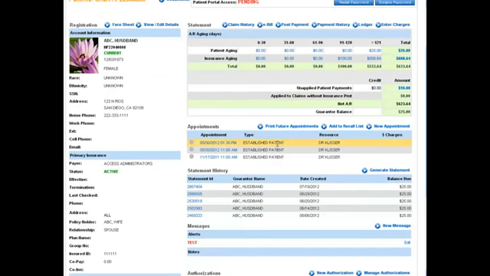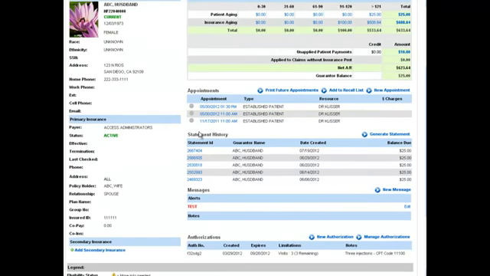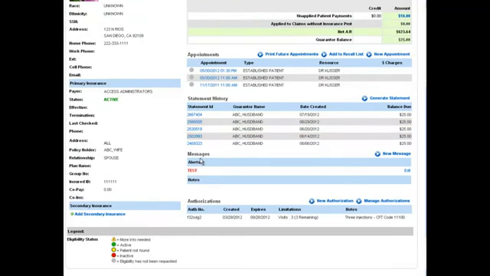Below that, you have a list of all the appointments for that patient. You could even print future appointments or schedule a new appointment. And you also have access to the statement history, so you can review any statements created for that patient. Below that, you have messages for review of the alerts and notes created for that patient. And at the bottom of this screen is the authorization, so you can manage the patient's authorizations.